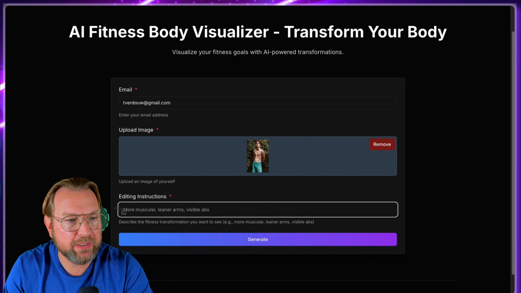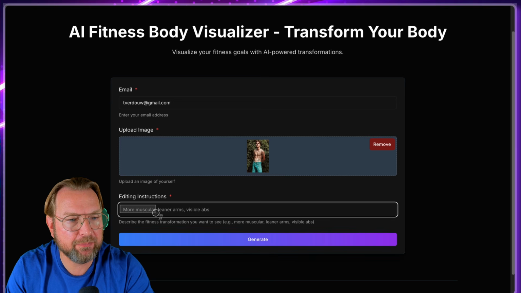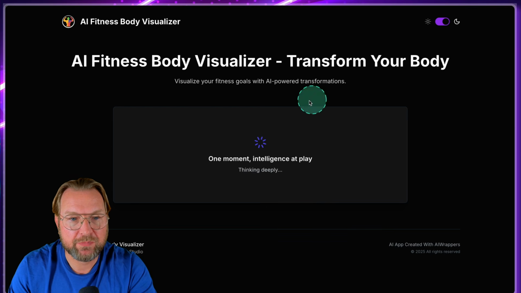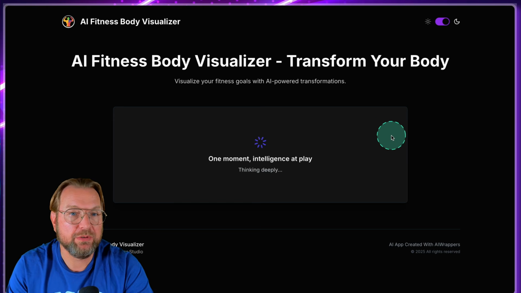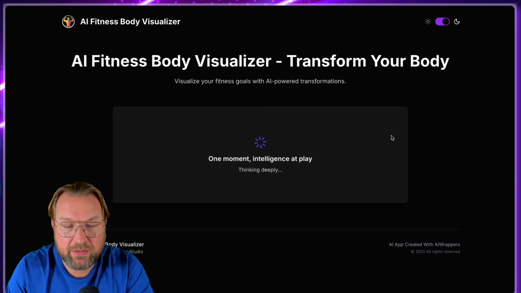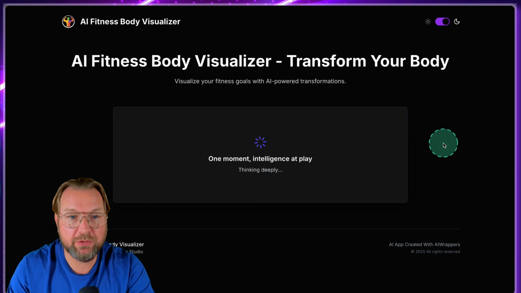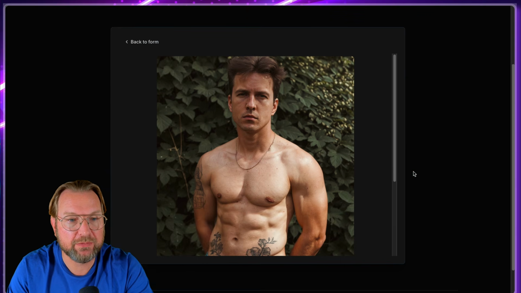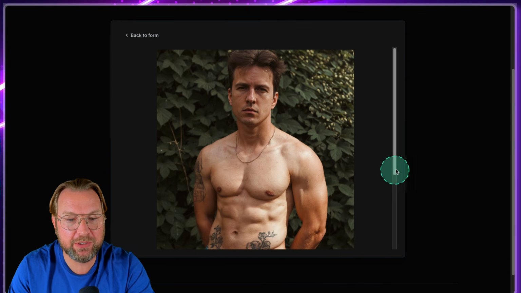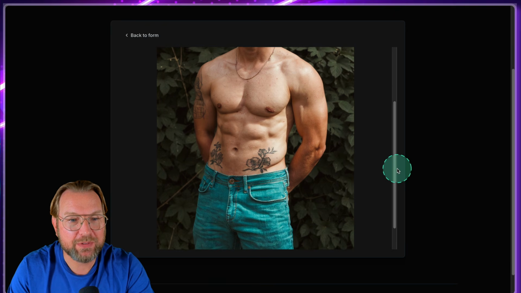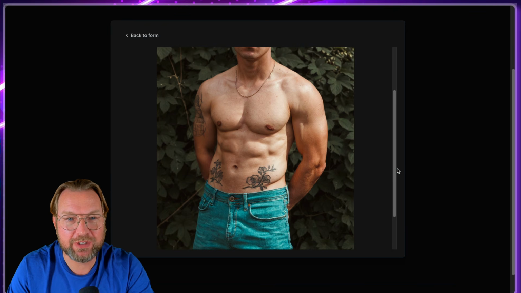So there's already there, more muscular. So let me copy that and paste that. And let's click on generate. So you could do this with muscles, but you can also do this with somebody who is overweight, for example, and the transition to losing weight. Here you go. Check this out. Now you can see how this body will look like with more muscles here. This is a body transformation, right?